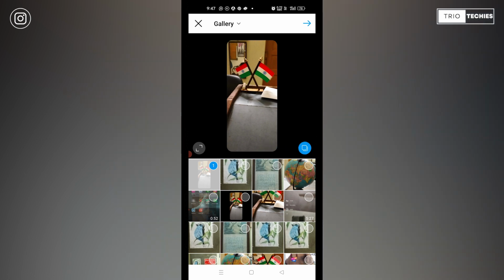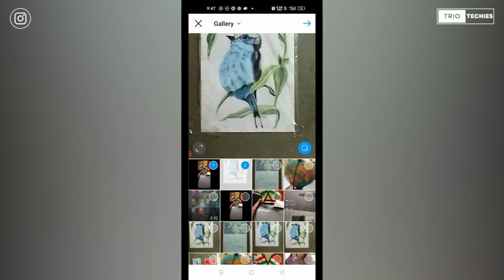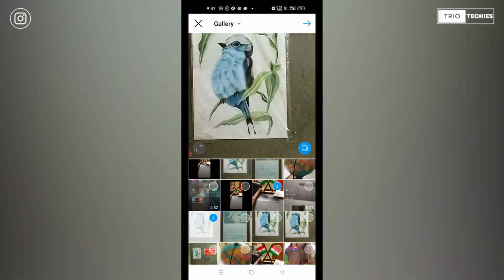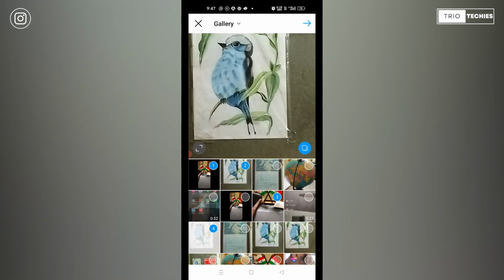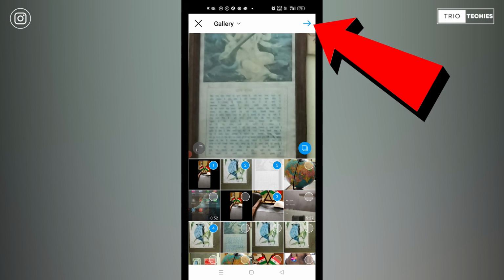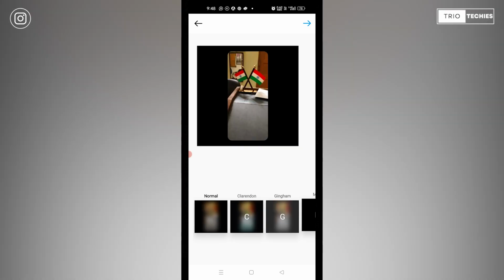So let me select the pictures that I want to post on Instagram, and I'll select them in the series that I want. I'll select 1, 2, let's select this one, 3, 4. All right. And I'll select another picture over here just for the demonstration, 5. Let's say I have selected 5 pictures over here. Once the pictures are selected in a series, I need to press on this arrow to move forward.